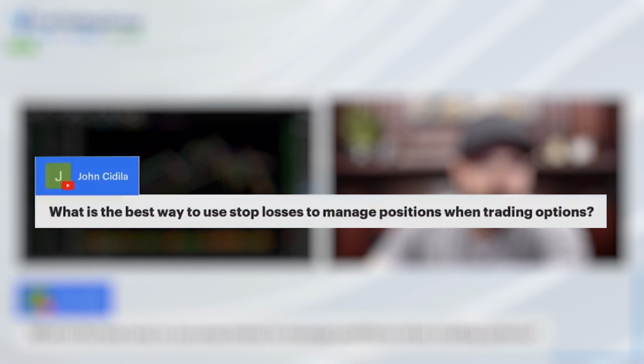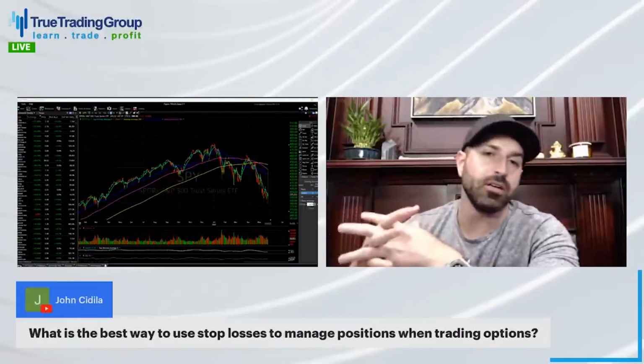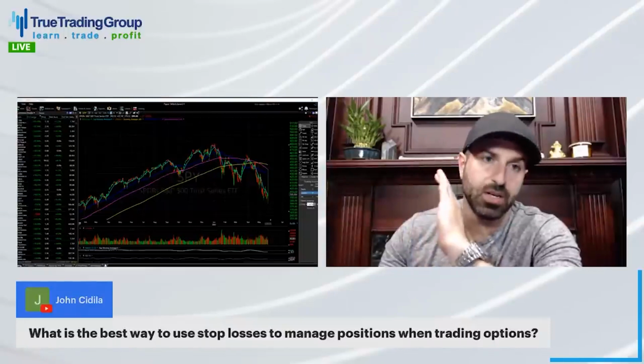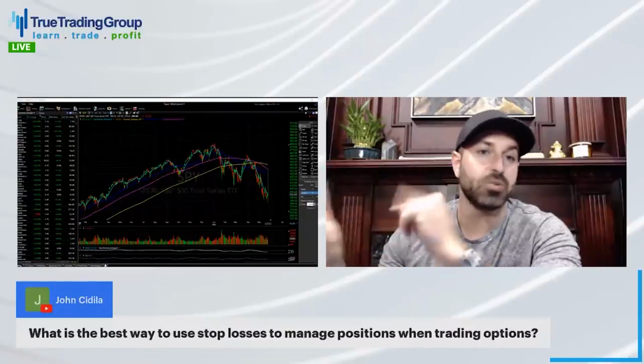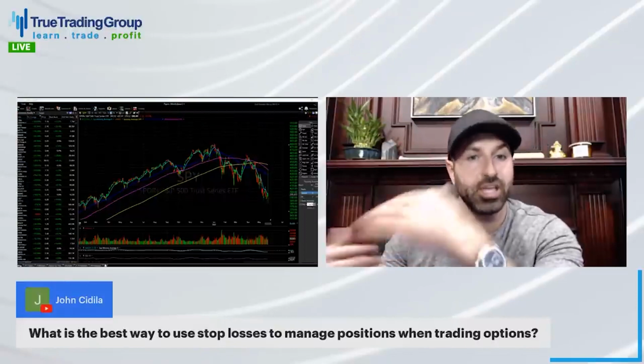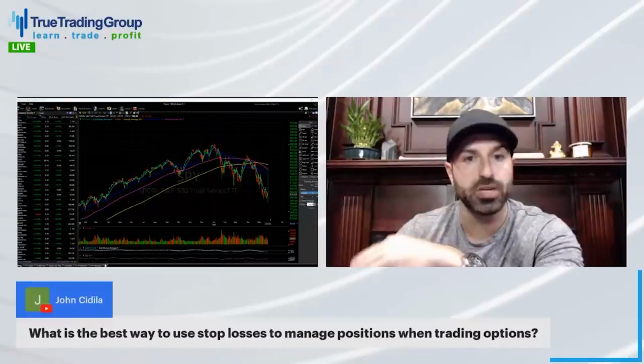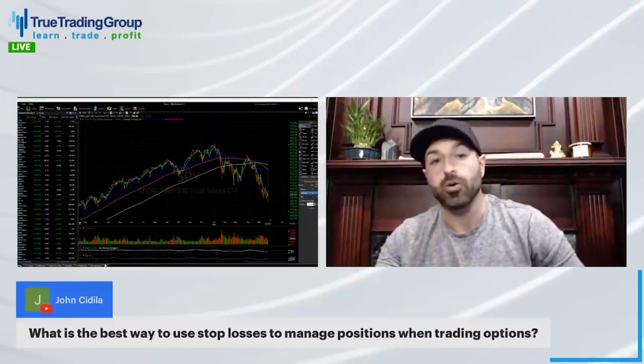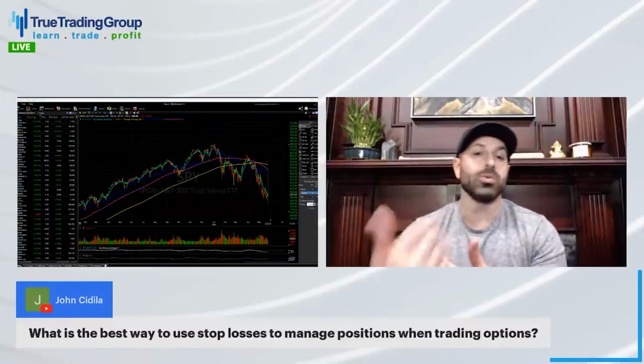What is the best way to use stop losses to manage positions when trading options? This is a very, very open-ended question because there is not a best way. It's whatever way you prefer. There's a couple of different ways that you can do this and manage your risk on options. Neither one is right or wrong. It really comes down to what you like better.